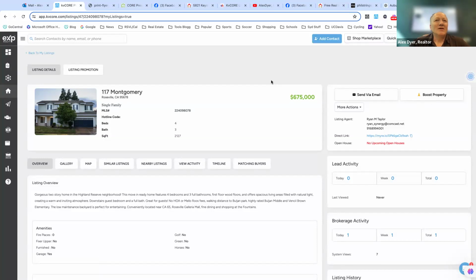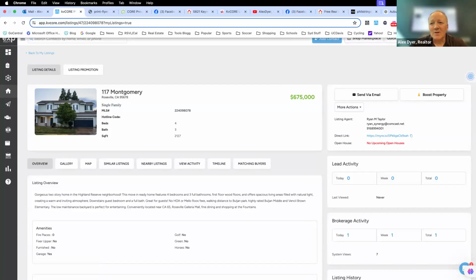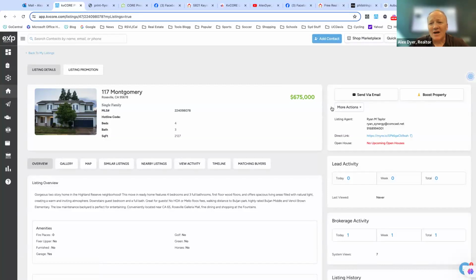When he goes in, I know he's an active user on the platform. And so when he goes in next time, he'll see, okay, my agent sent me this property. So that's what I have for you guys.